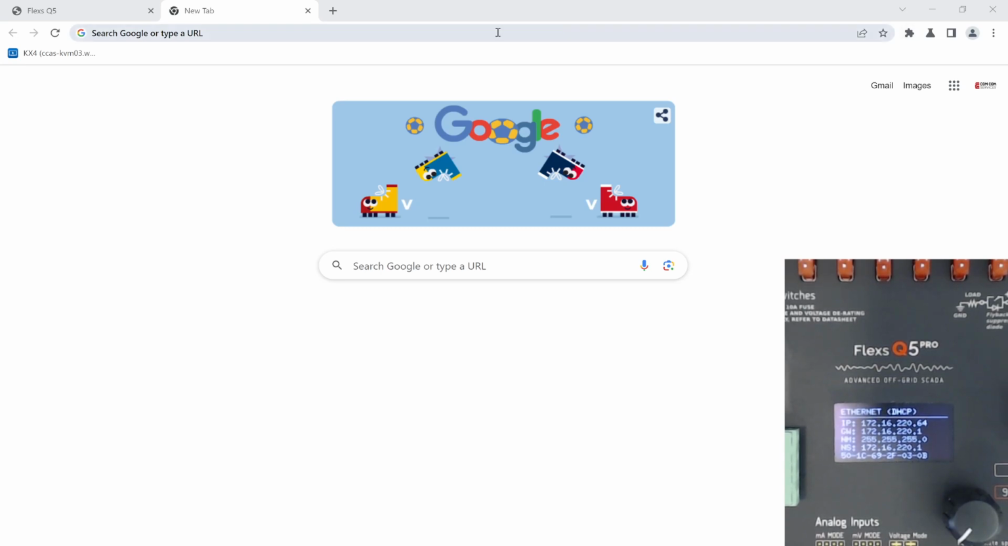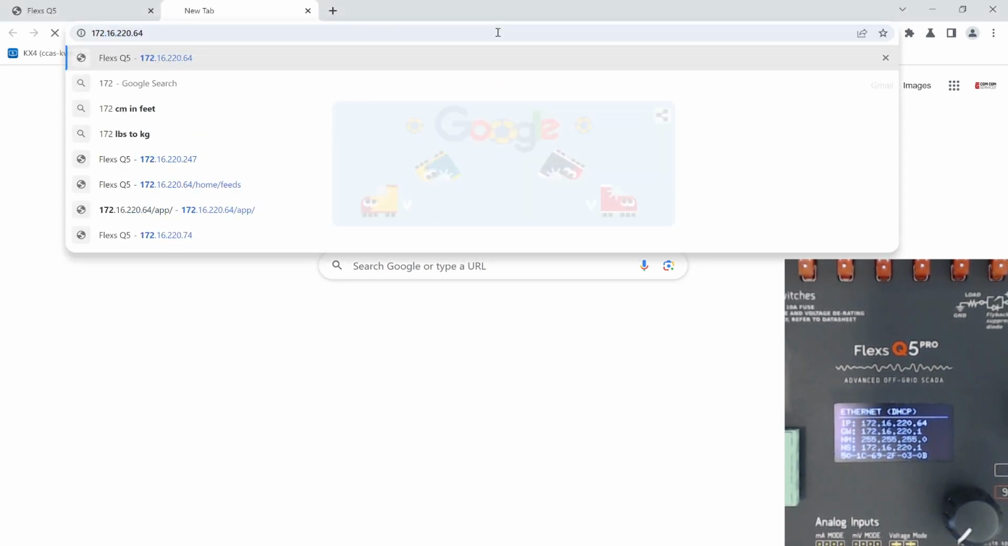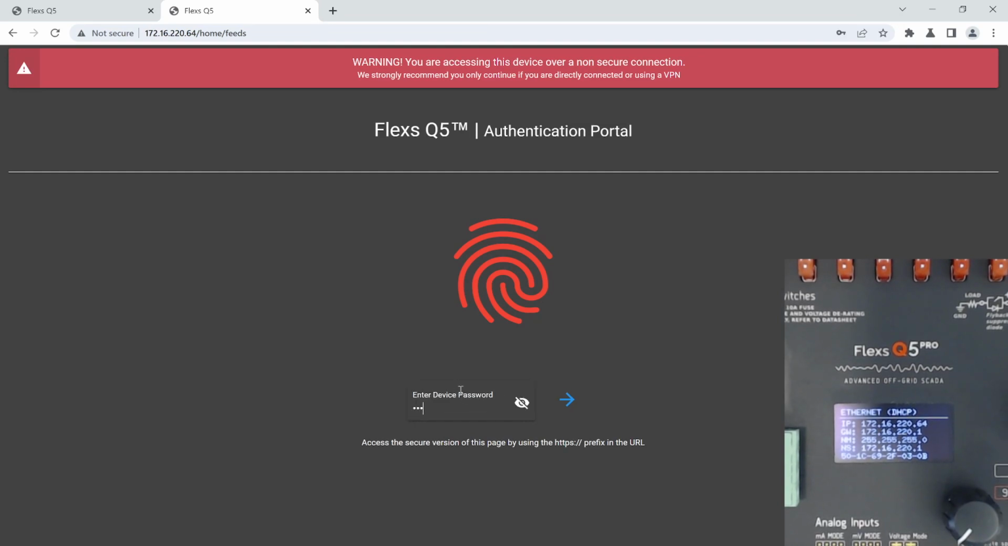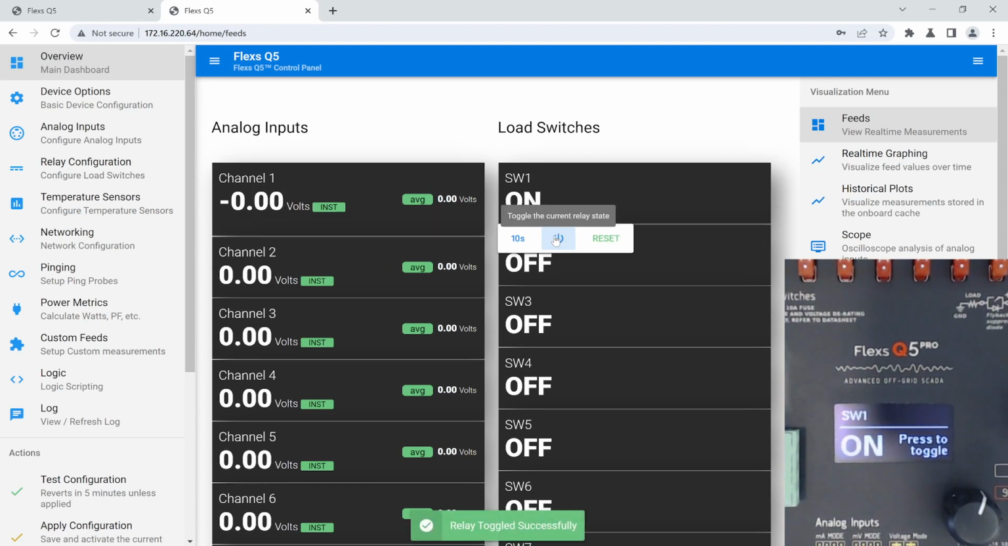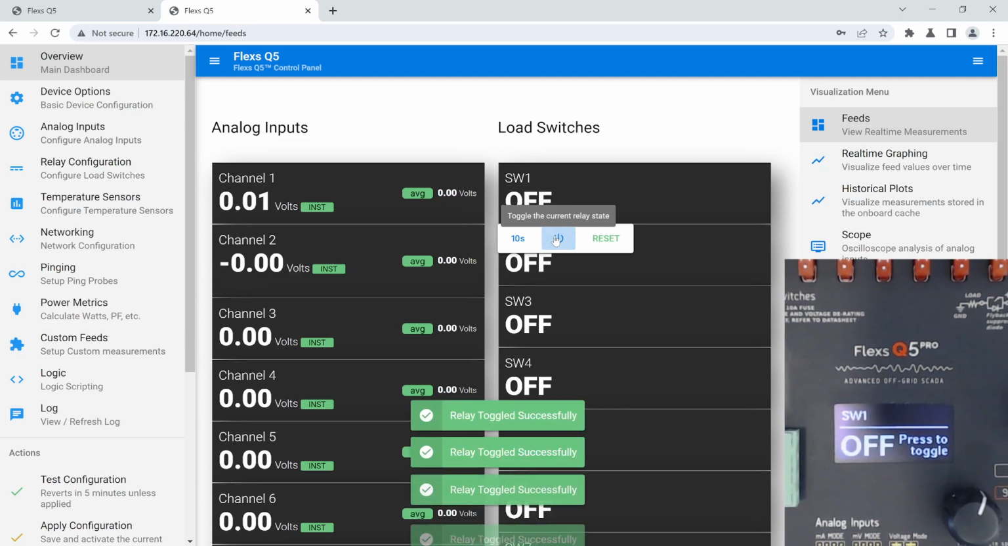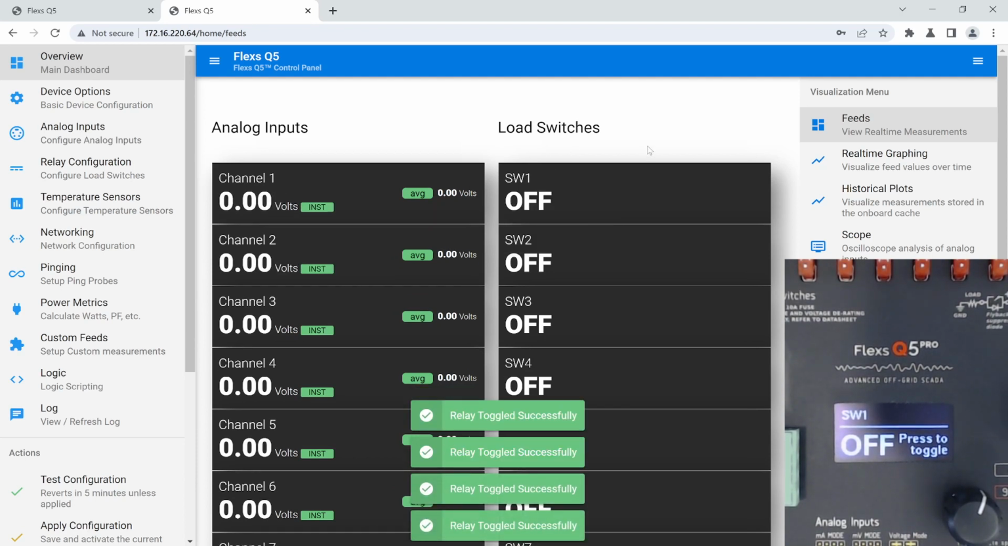Let's go ahead and put that in our web browser, 172.168.220.64. SCADA. So this is the default overview page. You can see the real-time values of each of the 8 analog inputs and the load switches. If we go down to switch 1 and turn that on, you'll see it turns on in the interface, and turns off, and we can actually change them from here as well. If we turn that on, off, you can see it's sending those commands to the device in real time.